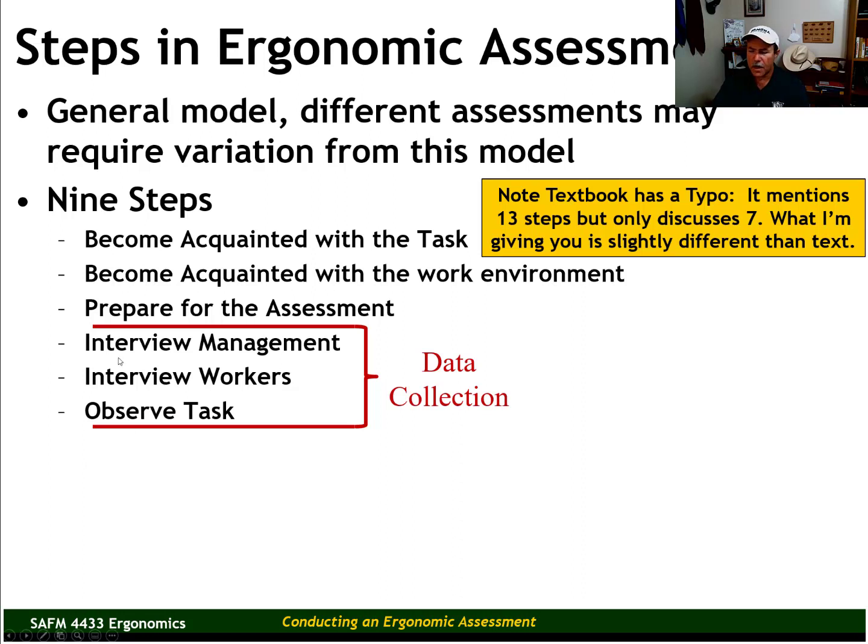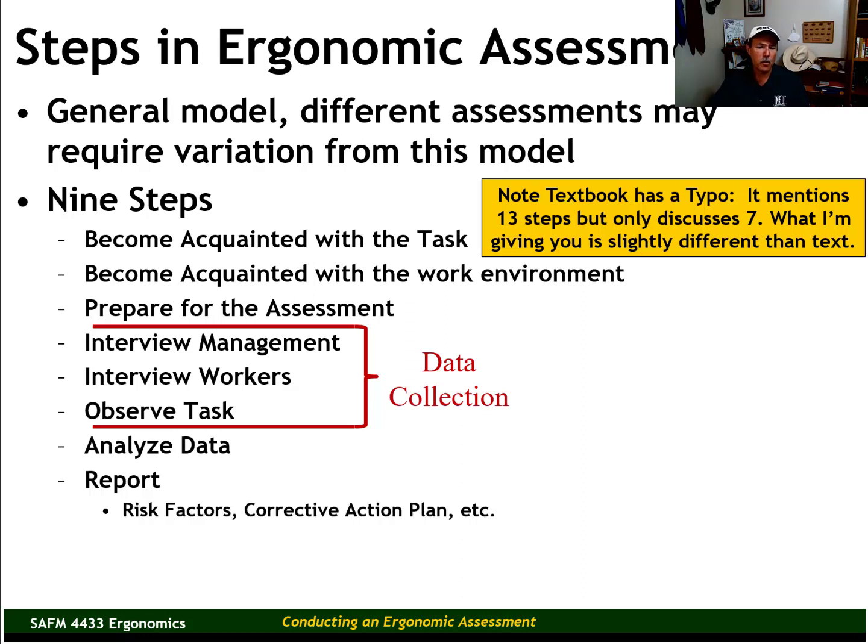Now, these 3 steps that are on the screen, I refer to these 3 steps combined as the data collection phase of the ergonomic assessment. We're collecting data that we'll analyze. Once we collect the data, we put it through an analysis procedure. That analysis procedure, our conclusions from that analysis, will culminate in a report where we identify risk factors, a corrective action plan, and other specific recommendations for the workplace, for the task.